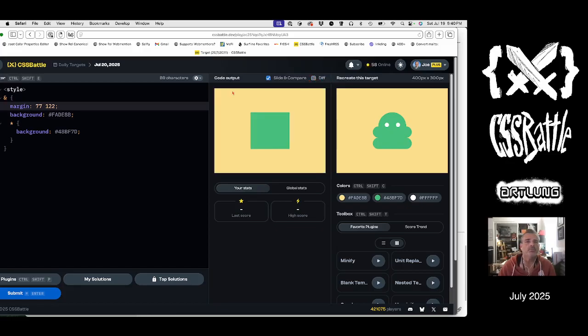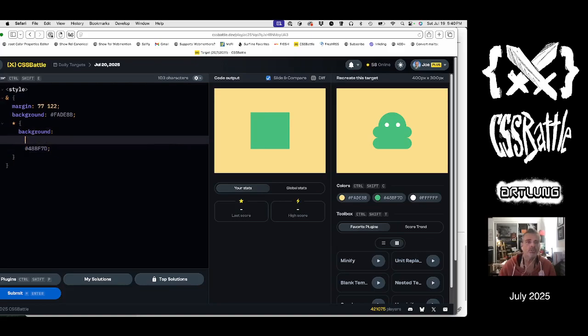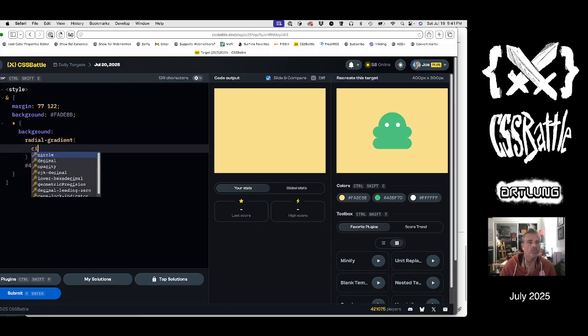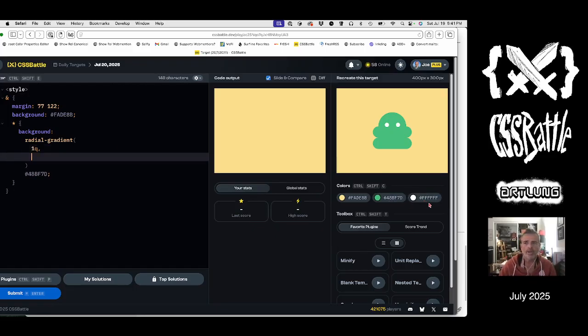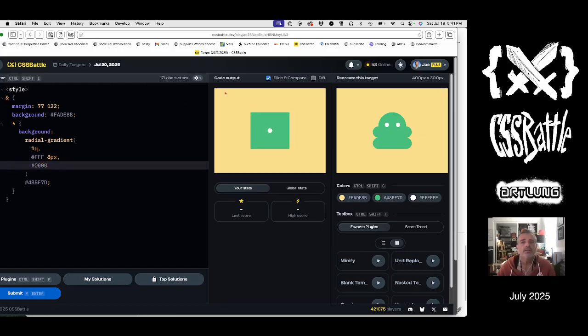And then what should we do first? How about eyeballs? Let's do eyeballs first. Radial gradient. And that's a circle. Actually, just go ahead and do the 1Q technique. 1Q. And then white. And we don't need all 6 characters of that. And how wide is this? This gets a little tricky. 170 to 186. Does that mean it's 8 pixels wide? Let's find out.